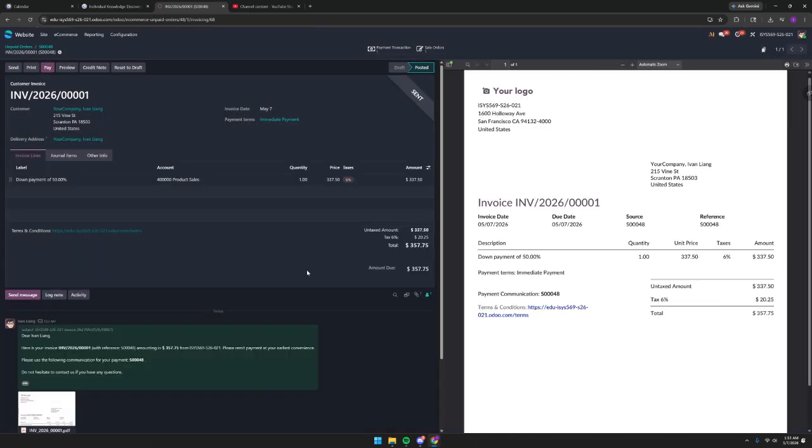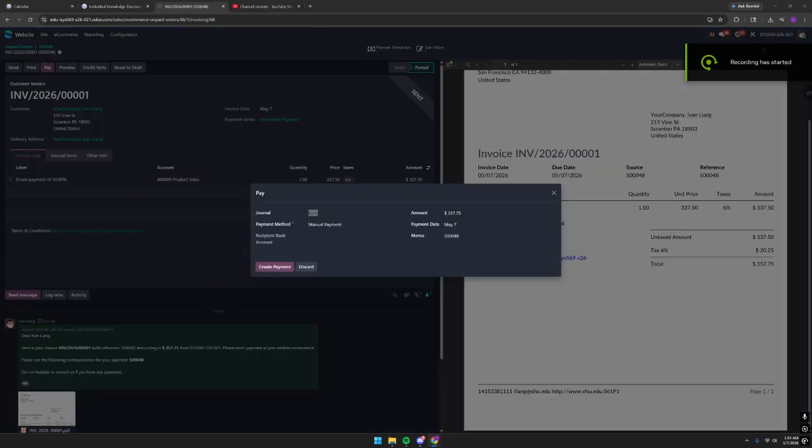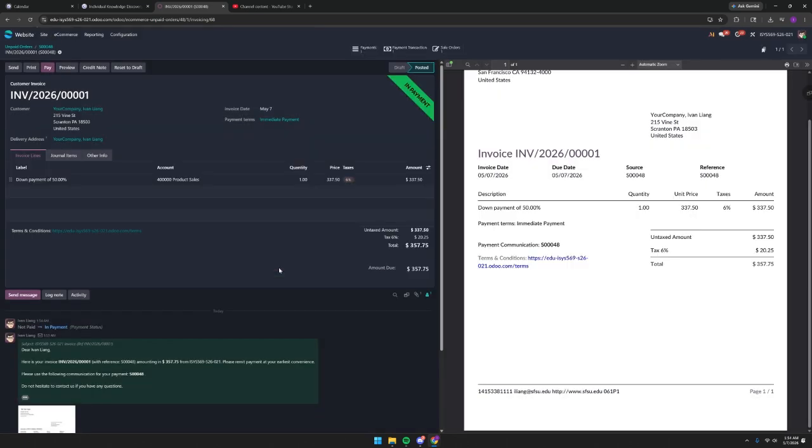And now I can click pay. And I'm going to verify that all the information on the far right is correct: the order number, the journal, and the payment method. And I can click create payment. And now I can verify that it is paid because now this message pops up.